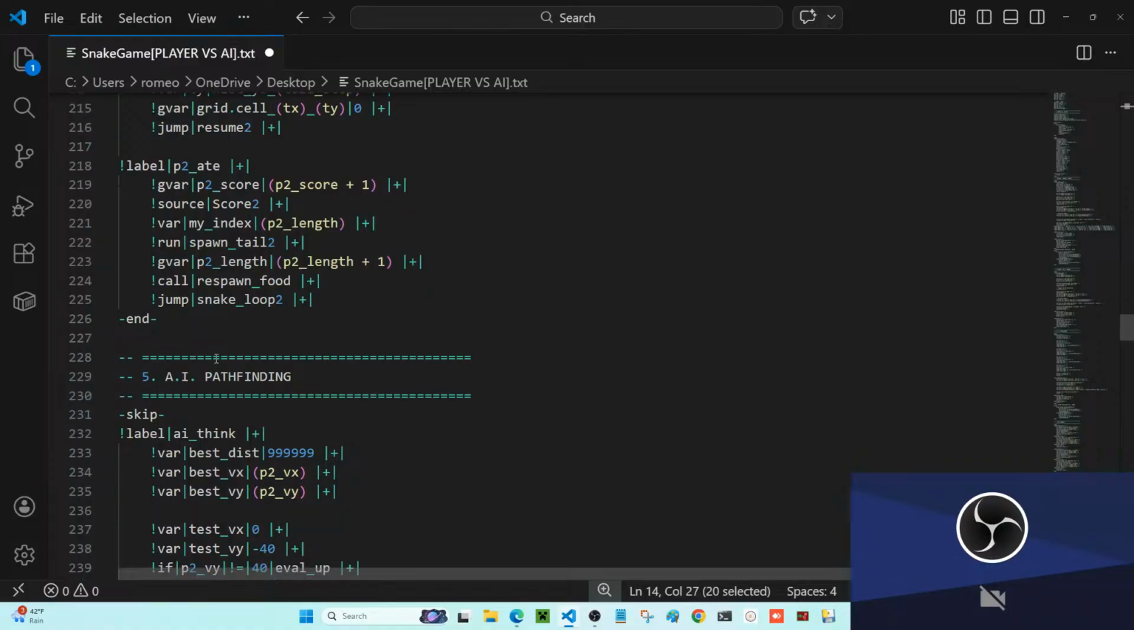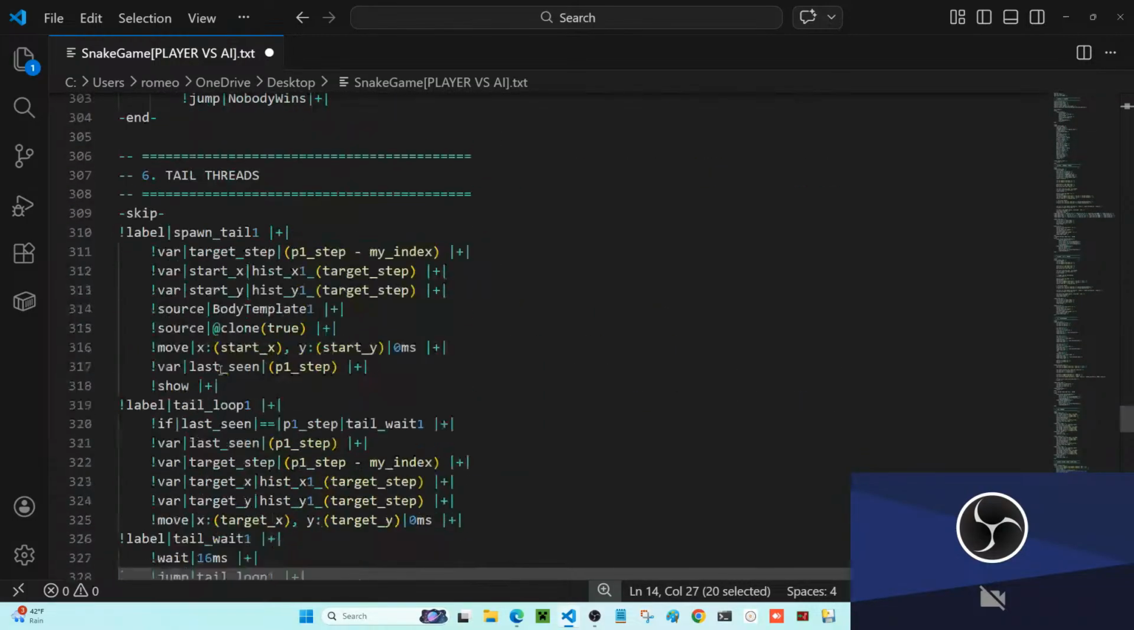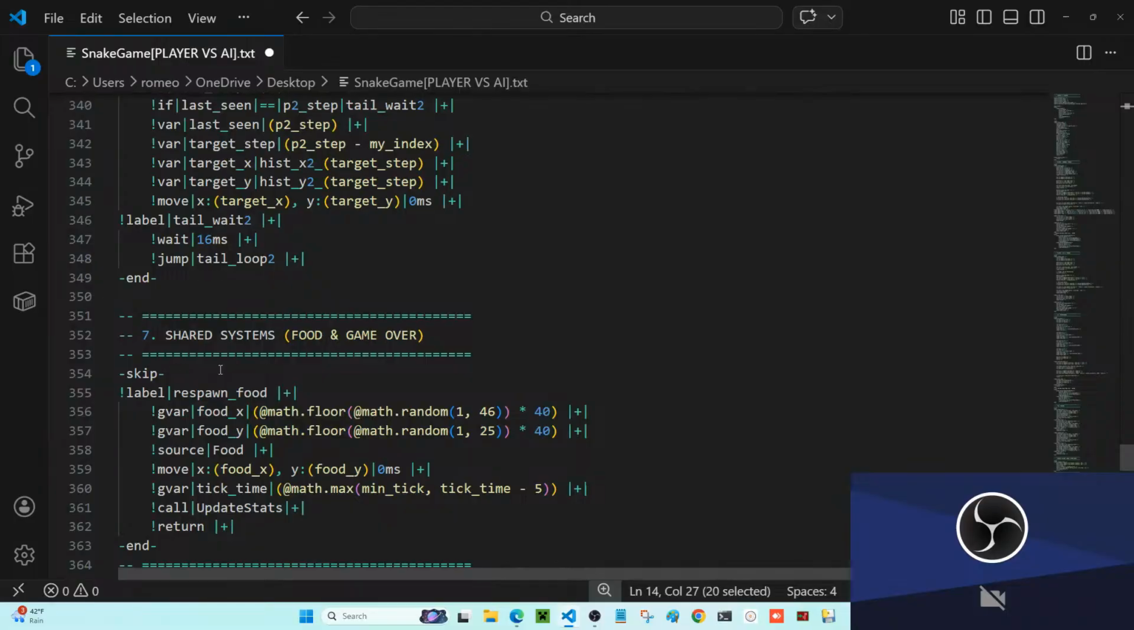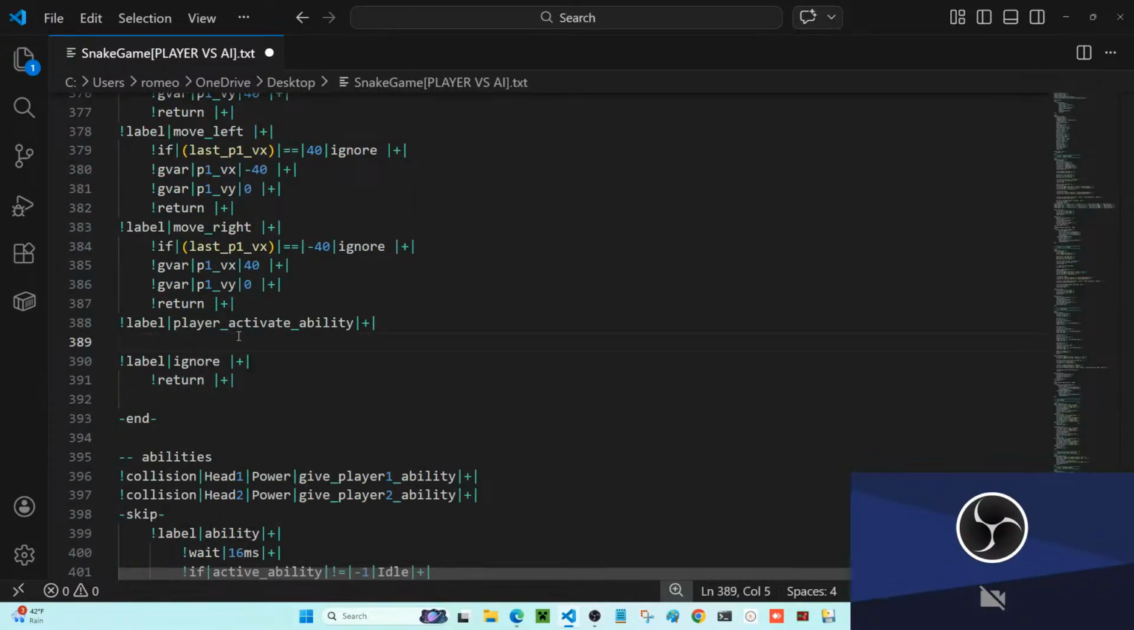It's a lot of code here. Oh my god, AI! Come on, man. Where's my control? There it is. All the way down here.